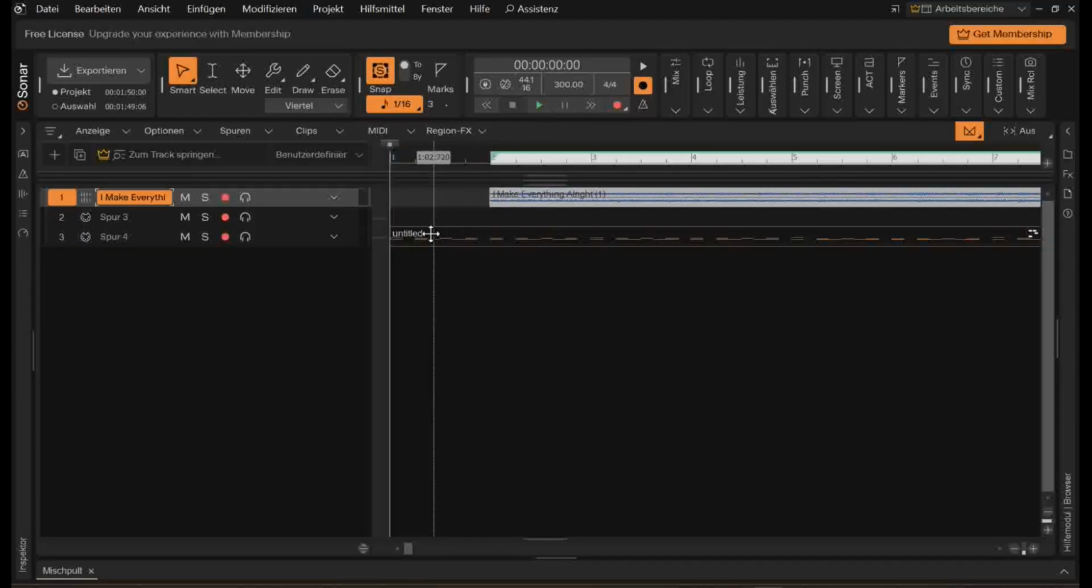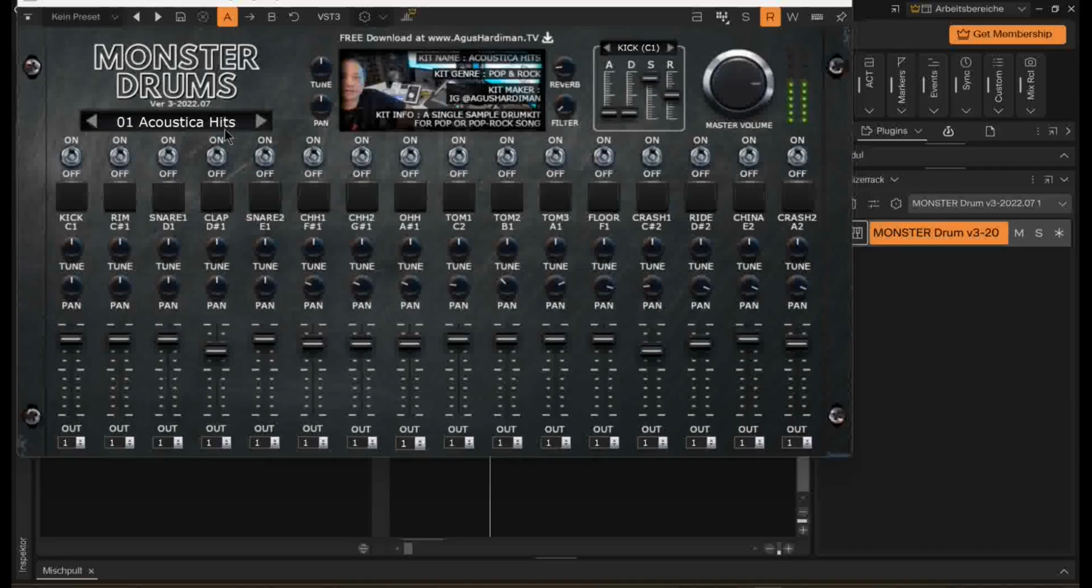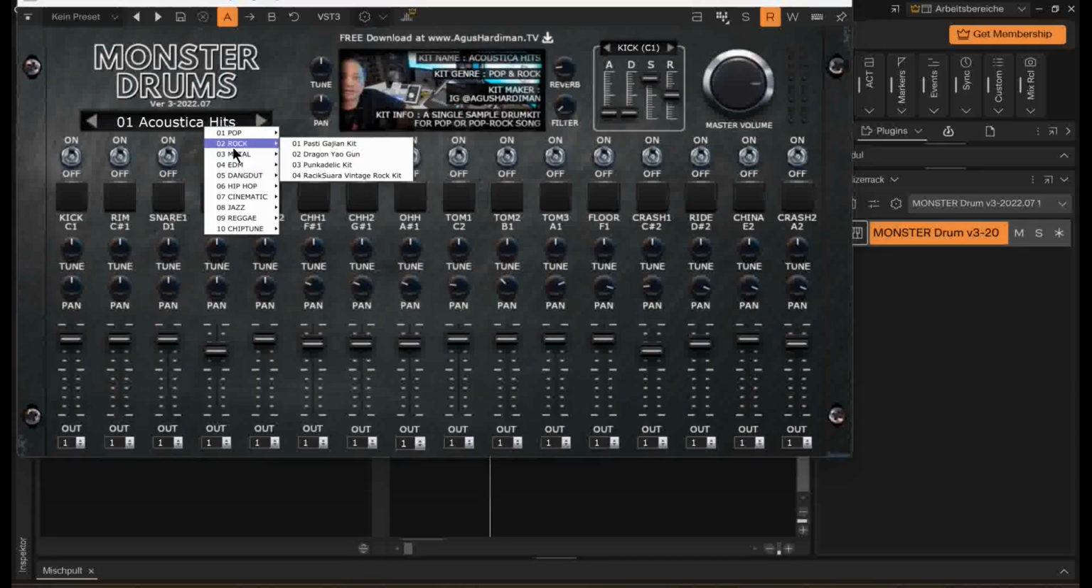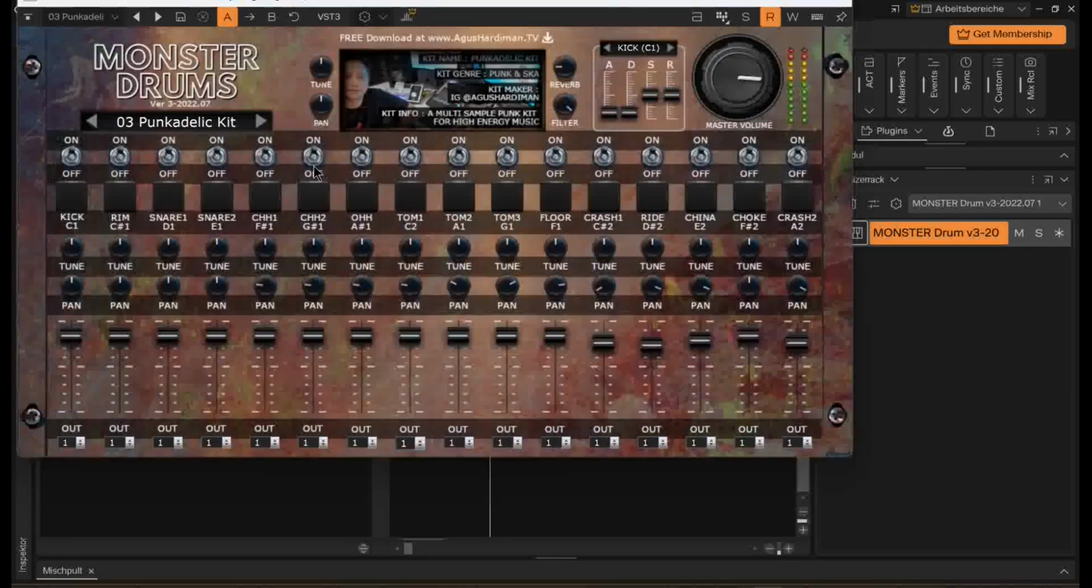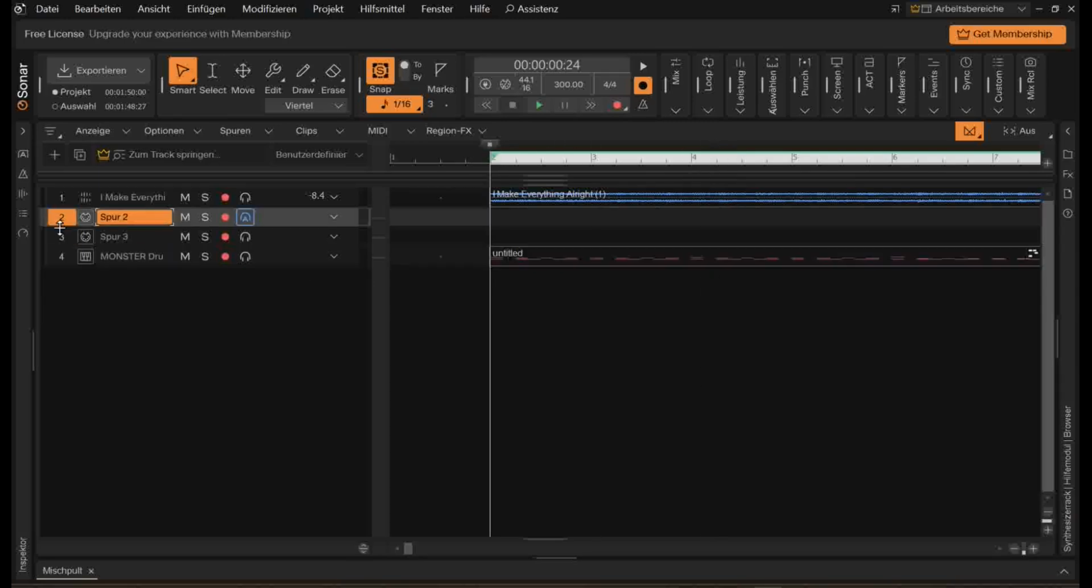You always want to have like 1 bar space in between. Those MIDI files, they don't sound great, so you might want to use another plugin. The one I use is MonsterDrums. It's a free one. So let's go to Virtual Instruments, MonsterDrums. Here we go. I open it and there you can choose your kit. And I like the punk kit. Now we just drag the MIDI file down to the MonsterDrums.